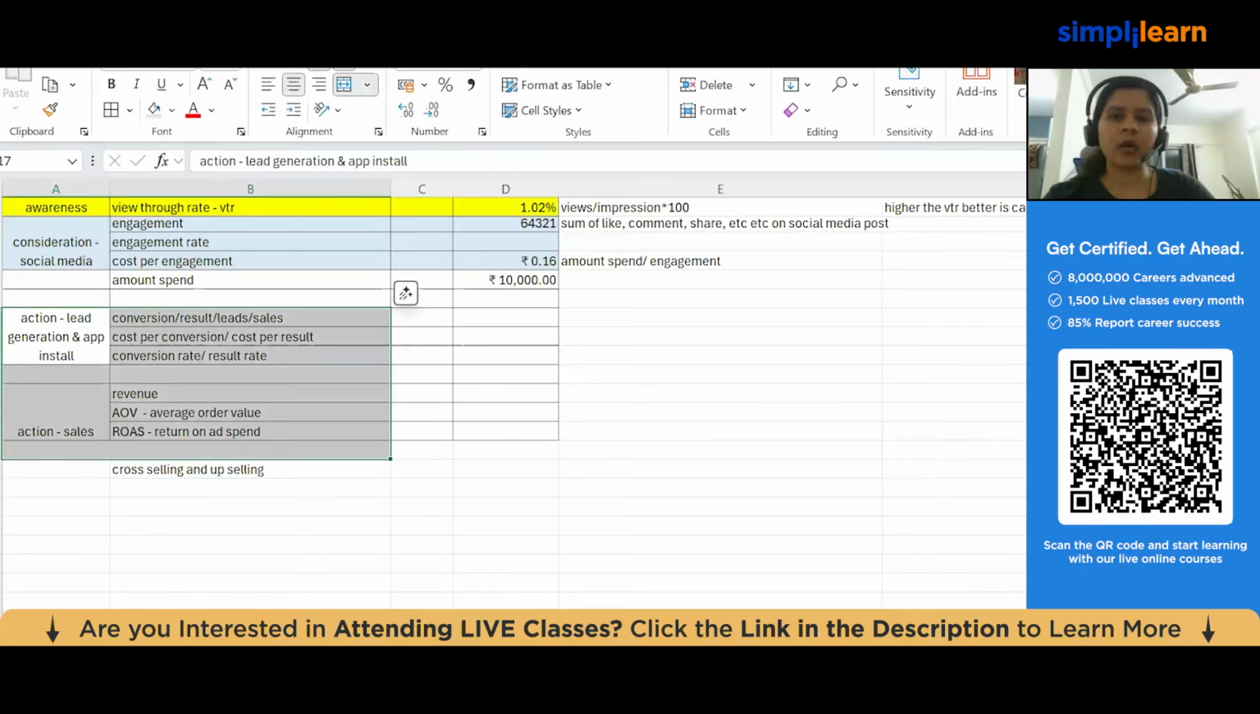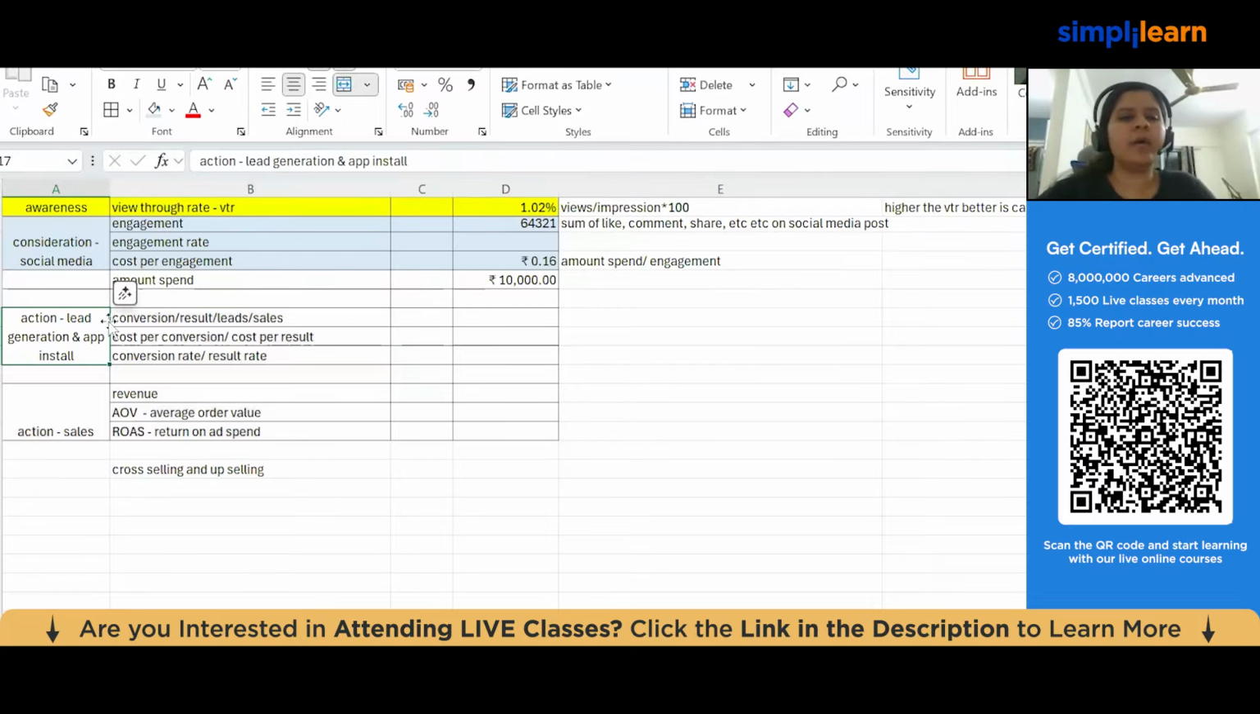Yes, that would work. But then how would your business actually grow? It won't grow if you're not increasing your audience pool. And to increase your audience pool, you have to do awareness campaigns and consideration campaigns. Now, for the brands who do lead generation and who want app installations, they watch out for these metrics. By the way, what all brands fall under lead generation?